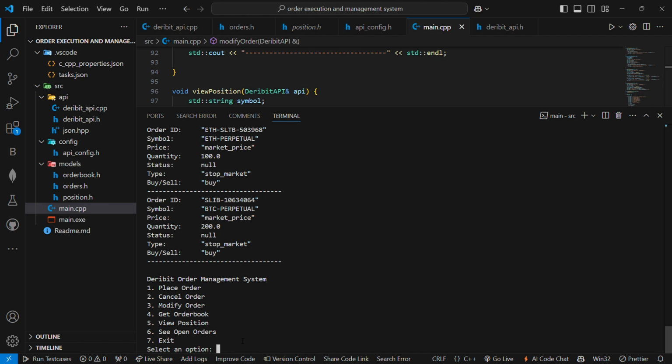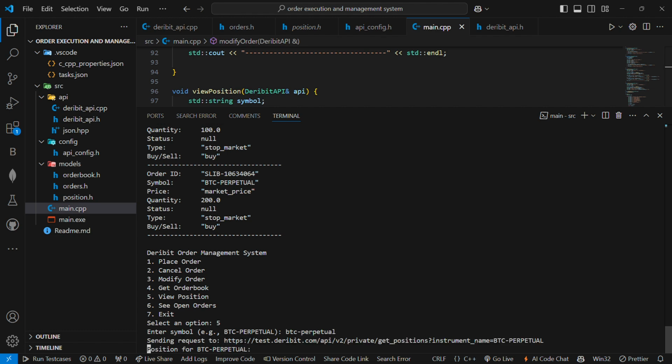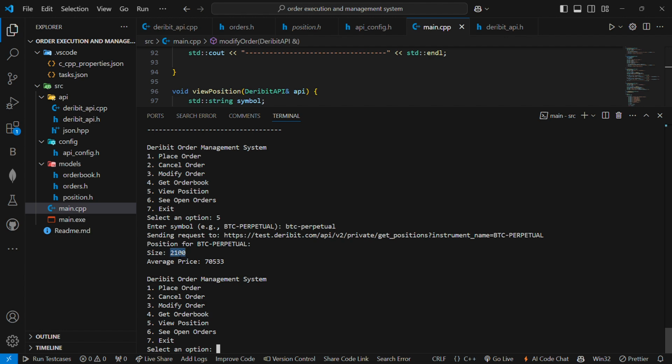So this was about open orders. Let's try going for the market order type. First, let's see the position. I want to know how much BTC perpetual I am holding right now. It's 2100 size, and the average price is 70,000.